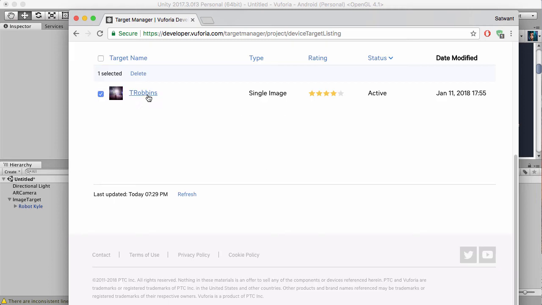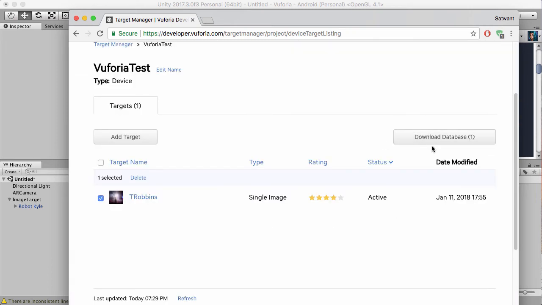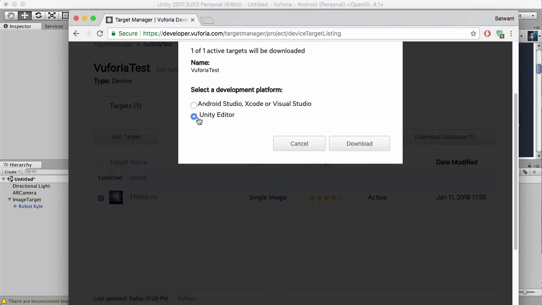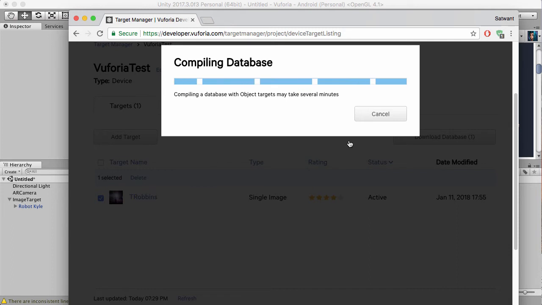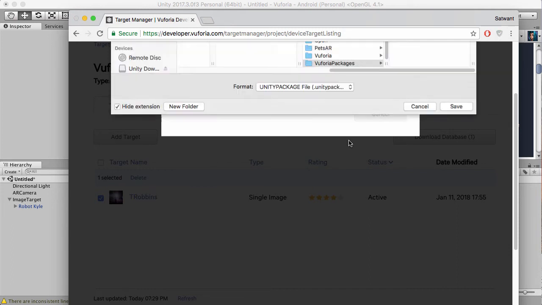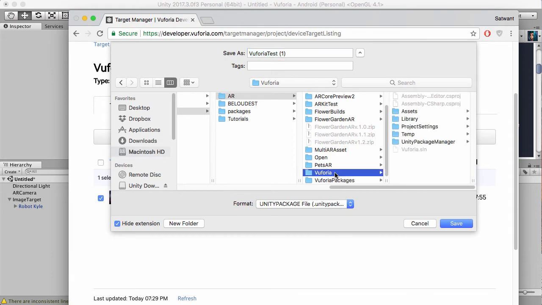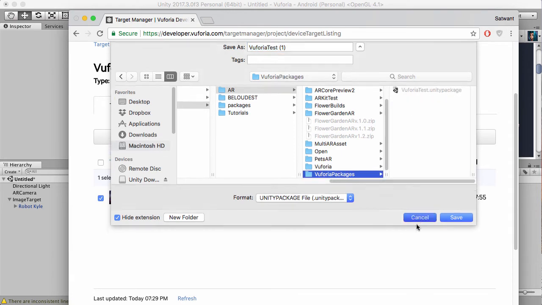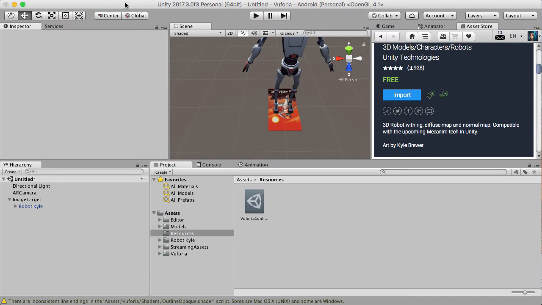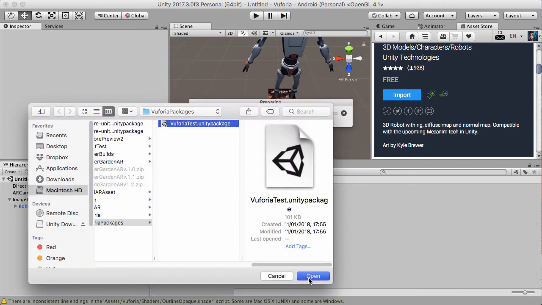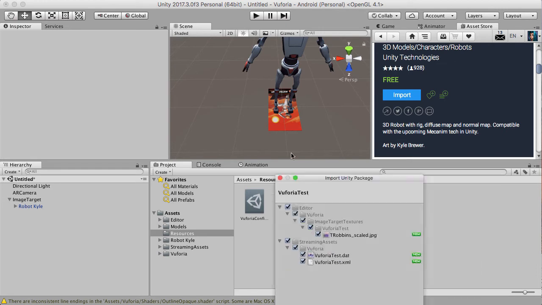And I clicked Add, so that created this here. Then I've downloaded this database already as well, so you can click download, select Unity editor, hit download, and then select where you want to download it. So I've got it in Vuforia already here, so I won't download that again. But once you've done that, you can go to Assets, Import Package, Custom Package, and then select that target, and then you should have this.